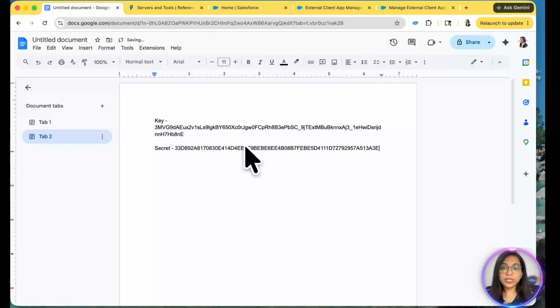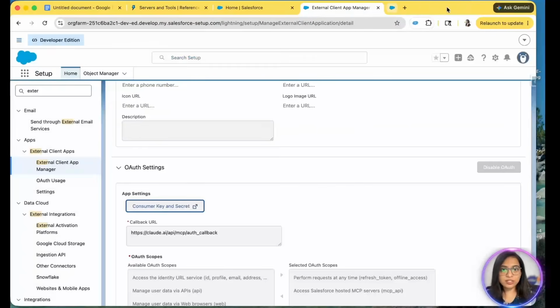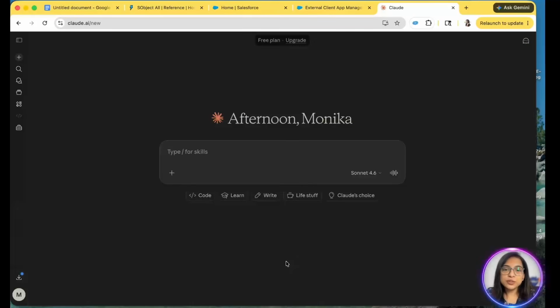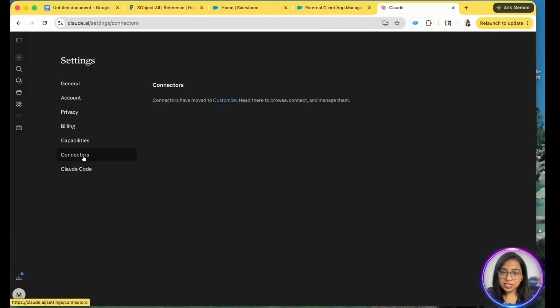We are going to be using it in Claude, so you'll have to keep it somewhere safe. Now let's just close this one. These are the two steps that need to be done: create an external app and then get your consumer key and secret. Now let's go to Claude. Okay, now comes what do we have to do in Claude to connect it to Salesforce, right? Even if you're in your desktop application or on your browser as well, the steps remain the same. You go to settings and then you go to connectors.